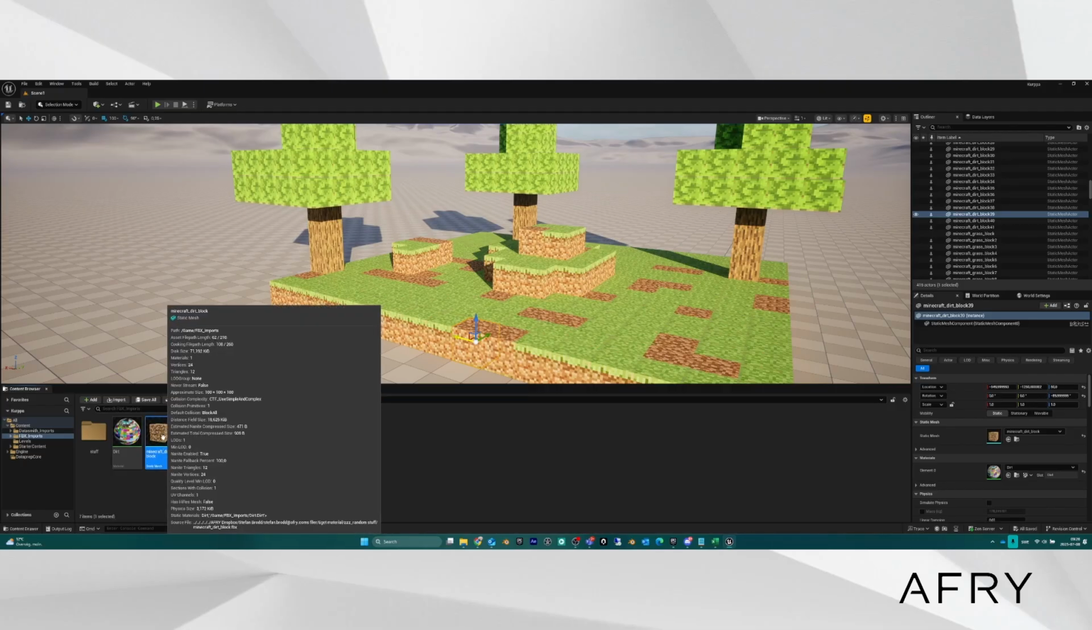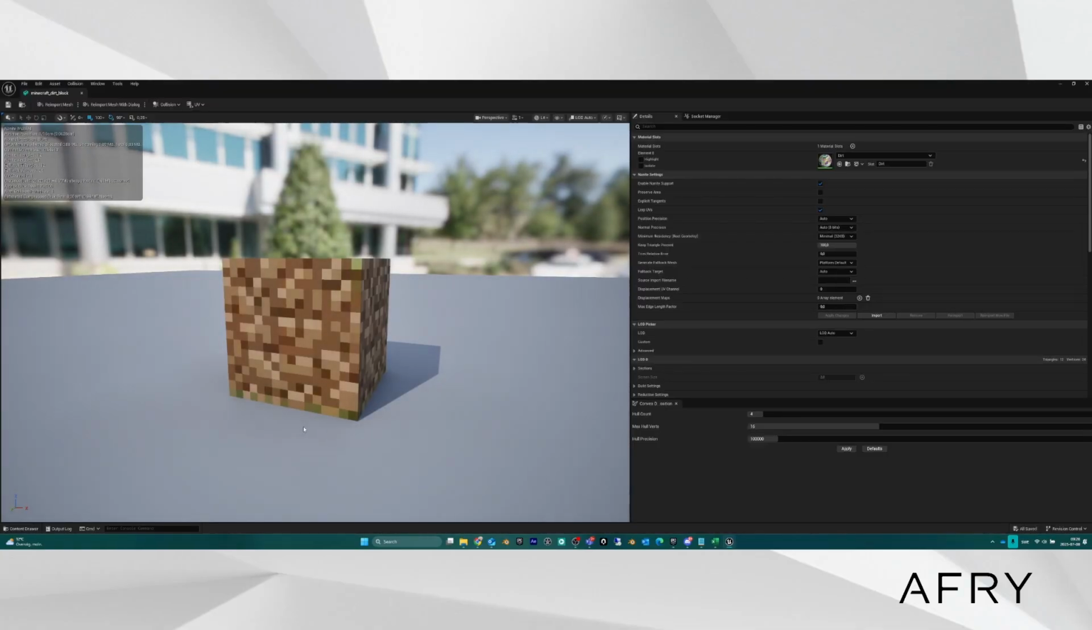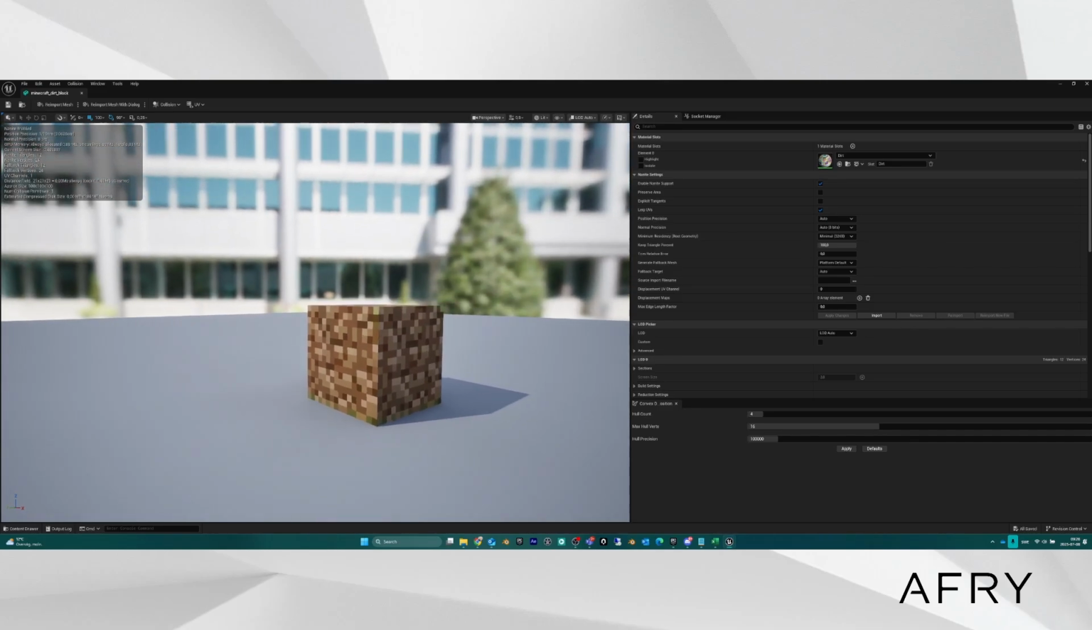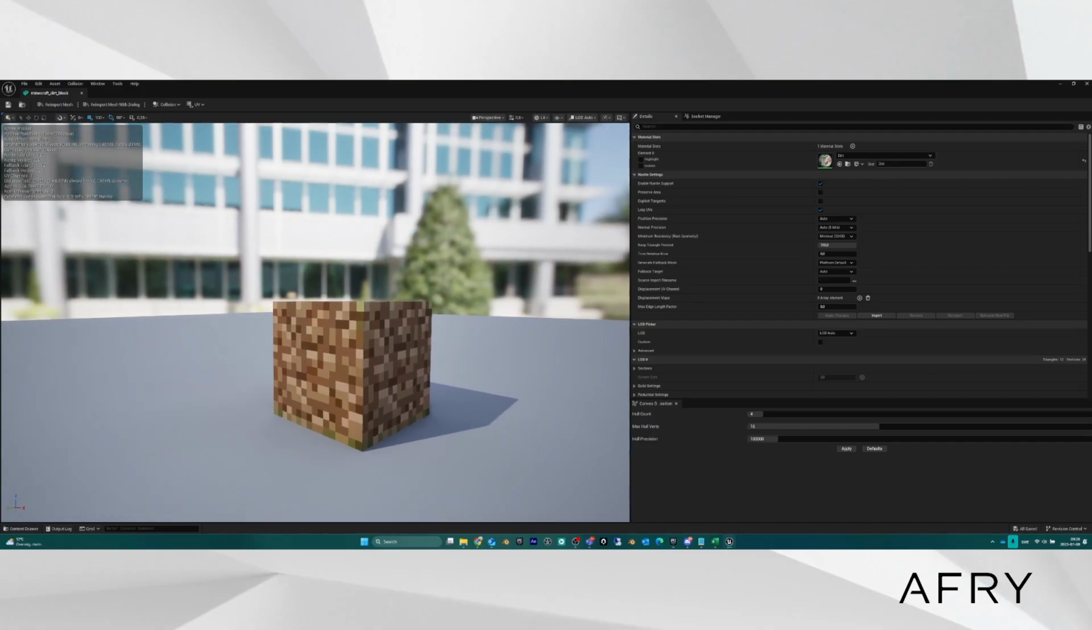All of these things happen in the static mesh editor, which you get to by just double clicking a static mesh. So when you import something into Unreal Engine, Nanite is enabled by default, and Nanite is Unreal Engine's sort of automatic LOD system that they introduced in 5.0, I do believe.